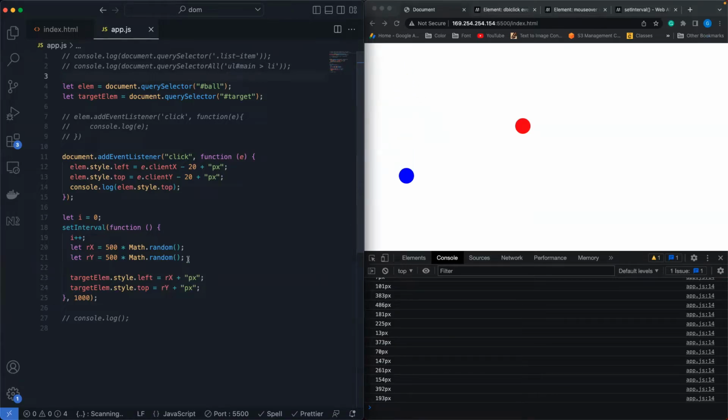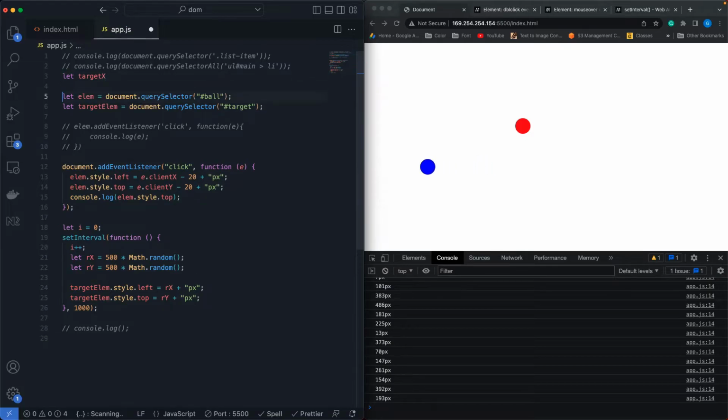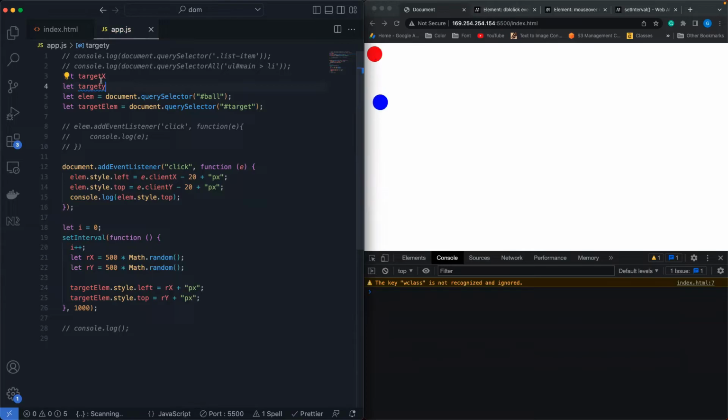So these values are only accessible in this function only. So I want to make these things global. Okay, so what I will say, let target X and target Y. Okay, I'll say target X, target Y.